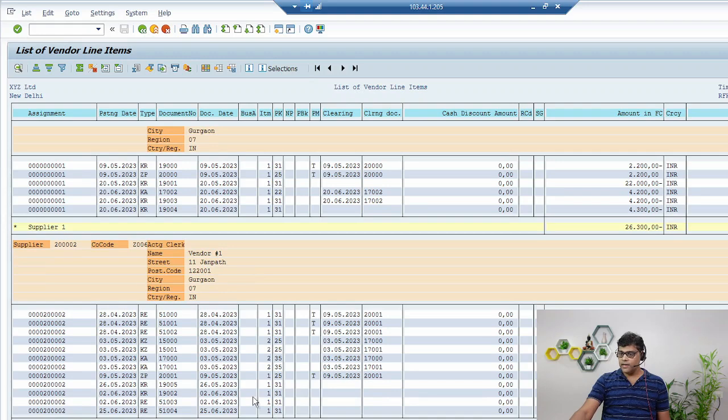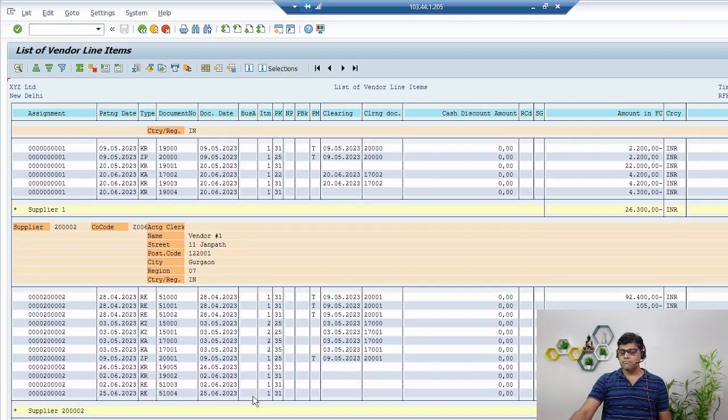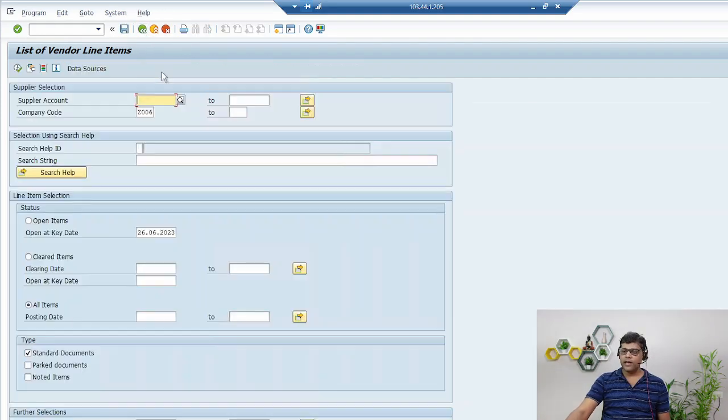Now how can I identify which one is my 1200 that I processed as my noted item? It is nowhere here. Maybe you will find some 1000 amount, but that particular document, that 17 document, I can't see anywhere. Here 17,000 is a different document, so it is not that particular document. So why is it not coming? When I executed my report, I had not selected the noted items, so that's why it is not coming. Now let's run it again.